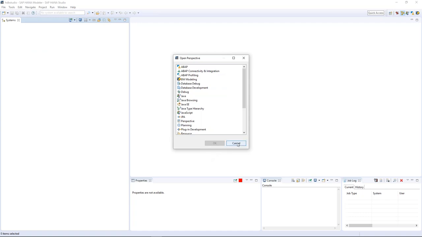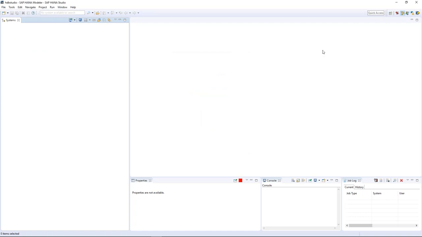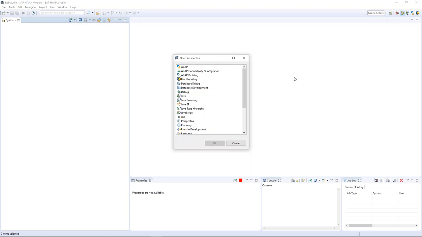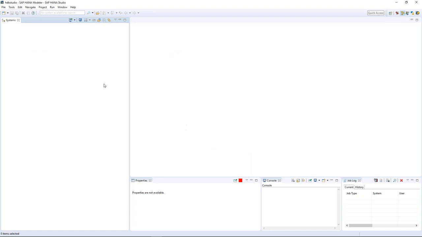Now, preferably, I would prefer to get into the HANA modeler perspective now. Now you have the HANA Studio. You are in the HANA modeler perspective. It's fine. Now, once this is done, you'd like to start getting connected to your HANA server or a HANA database. So within the HANA server, you're going to have a database, right?